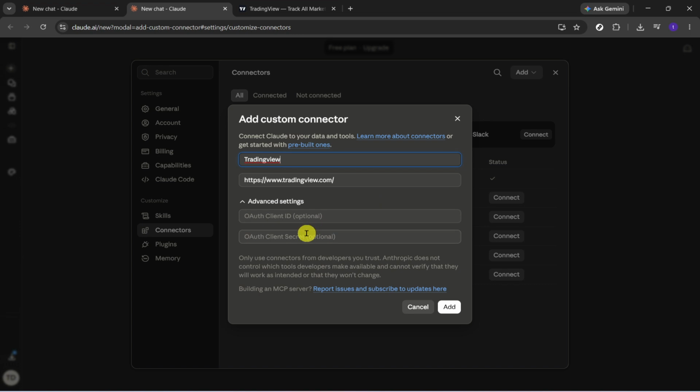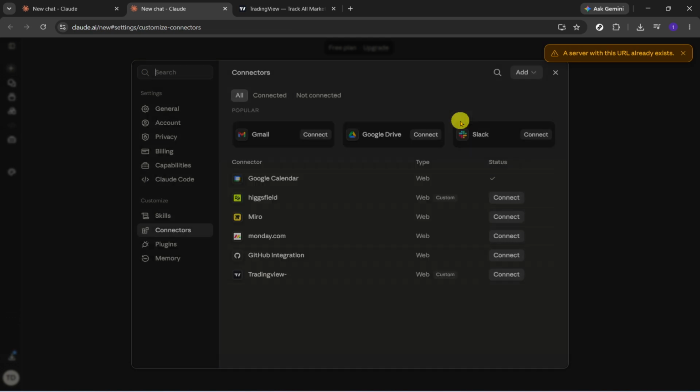Once both the URL and the connector name are filled in, click Add. This finalizes the setup and creates the custom connector inside Claude. After that, the connection should appear in your connectors list, indicating that TradingView has been added.